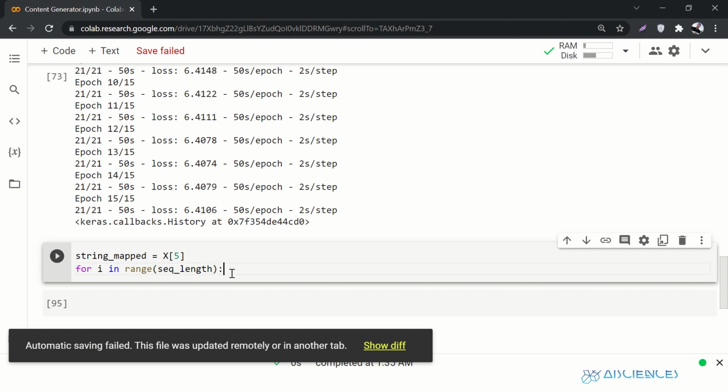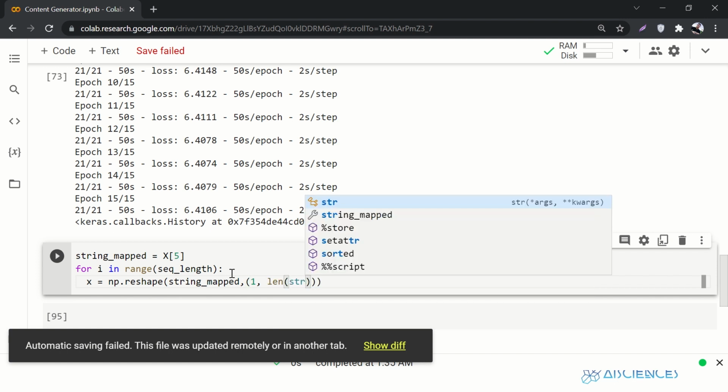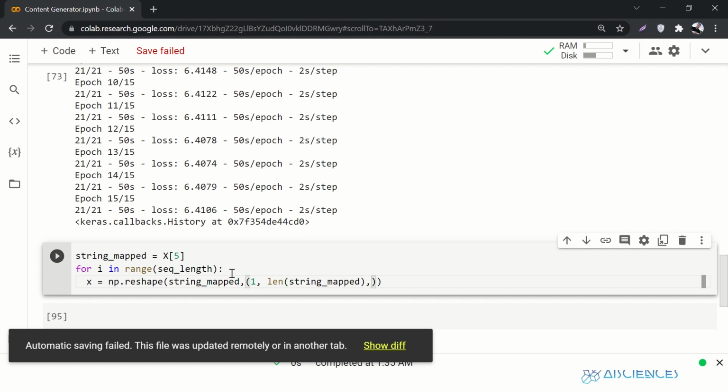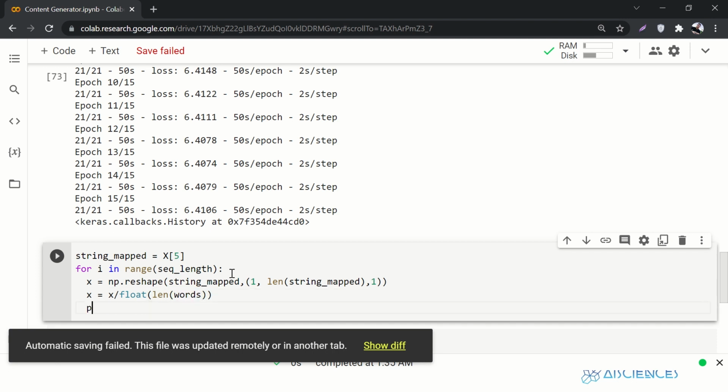And then we'll say x equals, we are again doing the same thing. We're going to do some reshape, and we are going to reshape our string mapped in the following order. We'll say length of string mapped, and then again 1. So this will be the shape of x, and then we'll again do some normalization of x. So float, and here we'll say the length of words. Awesome.